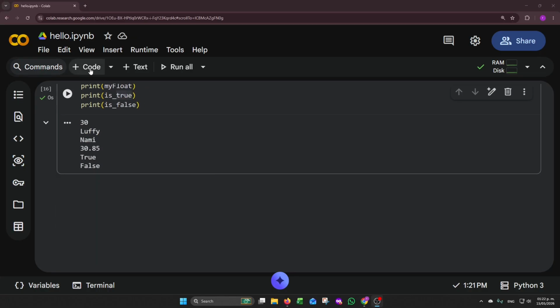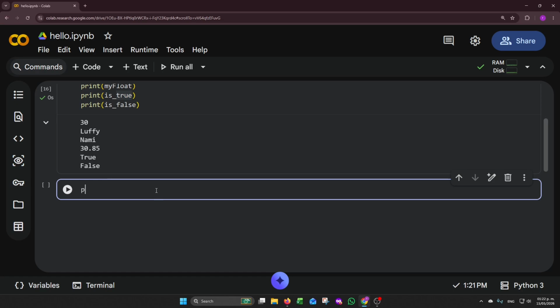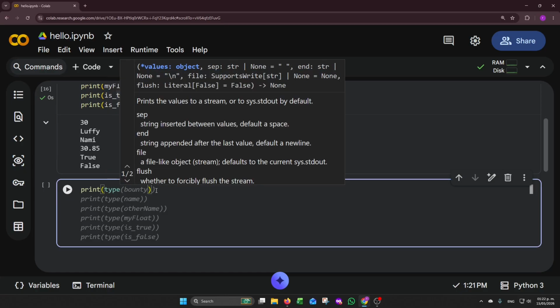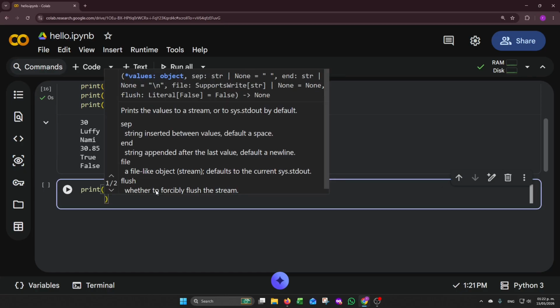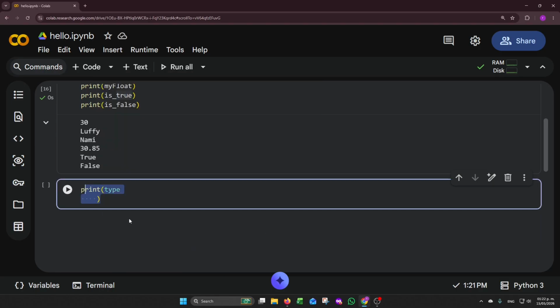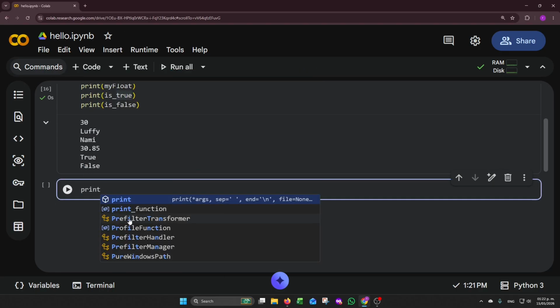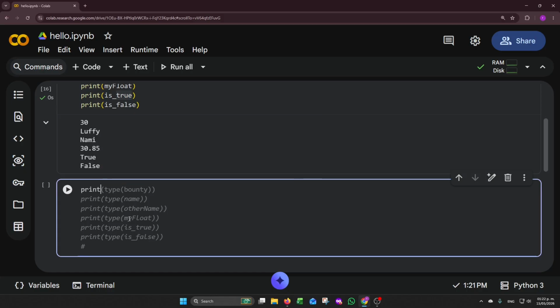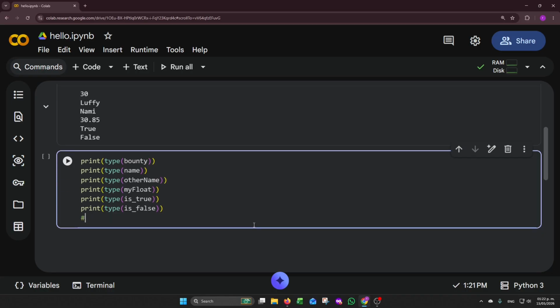We can check out the type. Oh, how do I make this autocomplete all this? There we go. So it kind of knows what I will do, right?